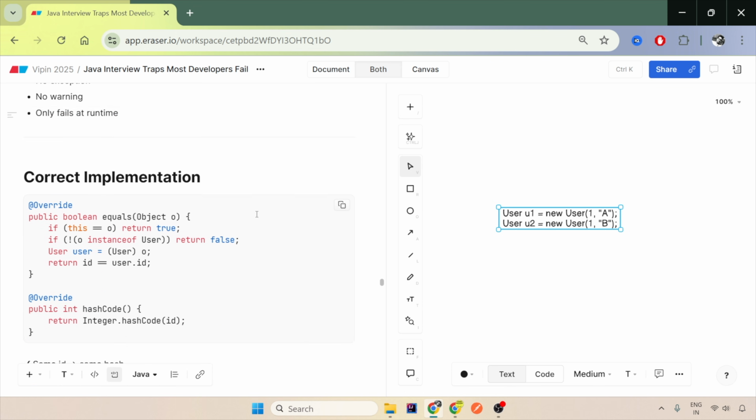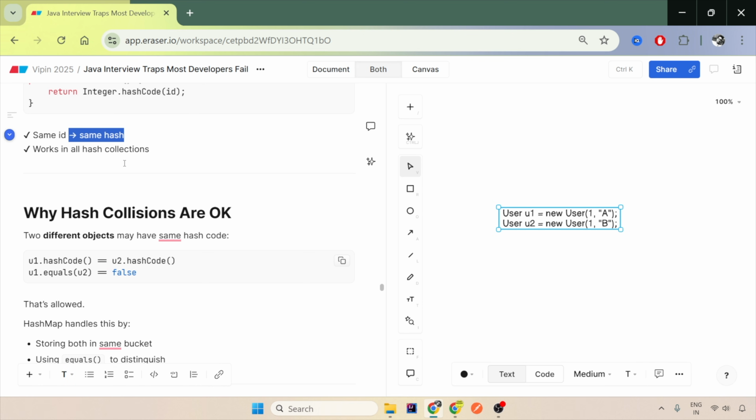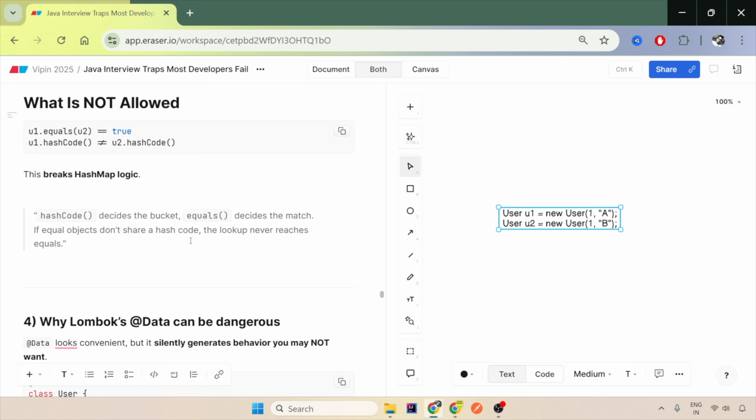It would have been better if you implemented equals and hashcode in this way. That's why the same hash works, and it works in hash collisions also. So what breaks the hashmap logic is when you make two objects equal, but their hashcode is not equal, then 100% your data will be lost in the map. So hashcode decides the bucket, equals decides the match. Remember the difference between hashcode and equals. For equality, you have equals, but deciding the bucket where you have to store or get the data is decided by hashcode.